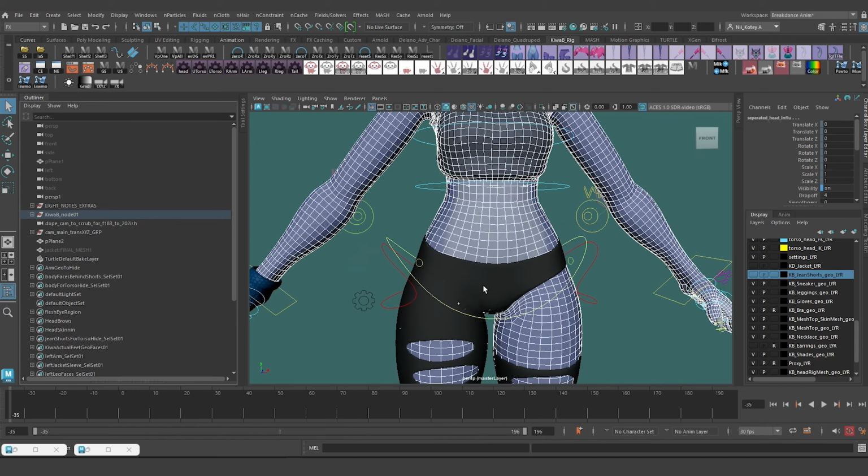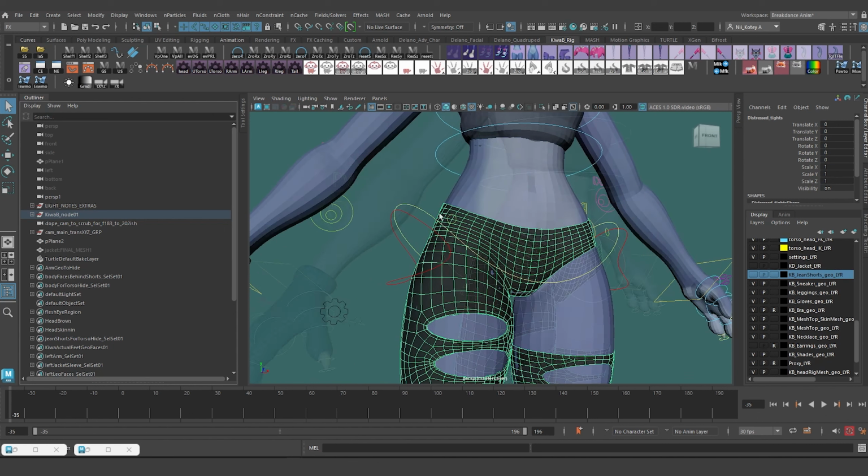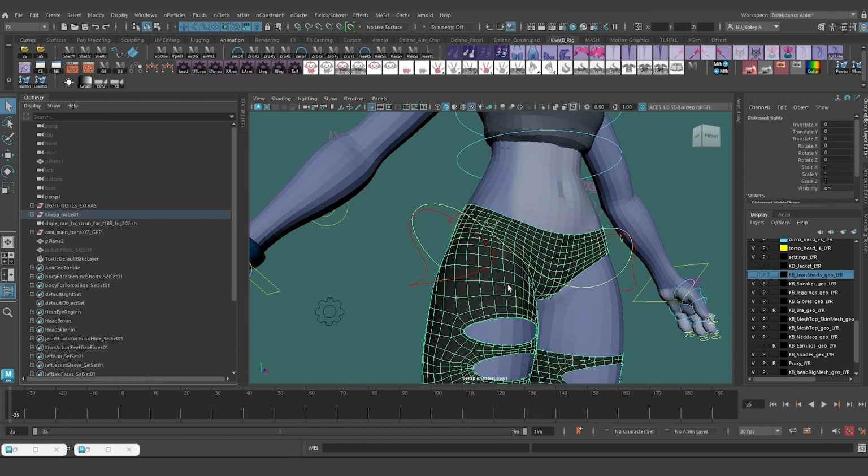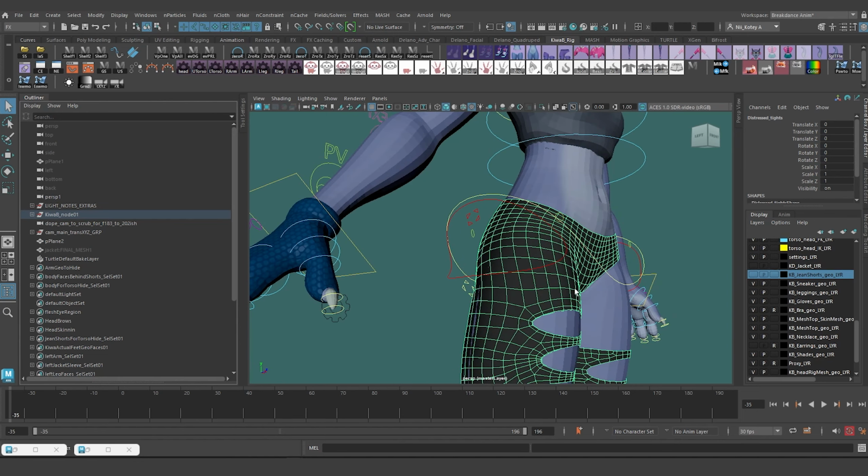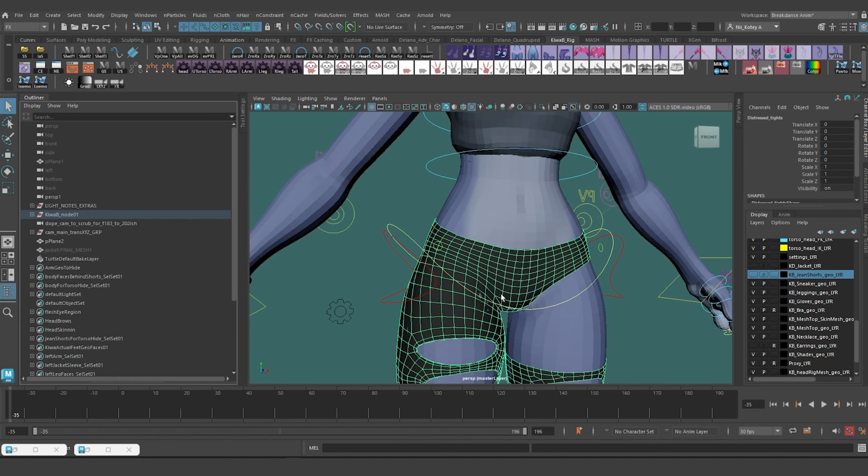I don't really care about these leggings, they're skin wrapped. When we get to the shorts, if the shorts are penetrating them, I'll just increase the collision thickness so that it at least recognizes that area and doesn't allow the shorts to penetrate the leggings.